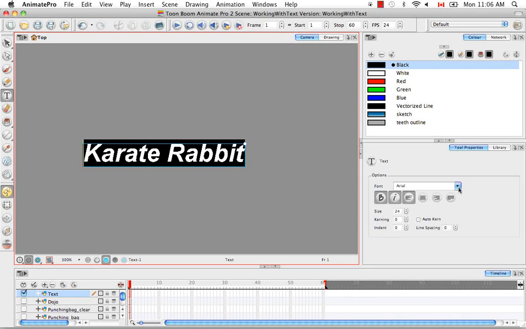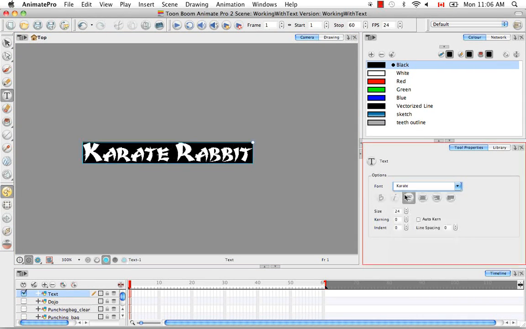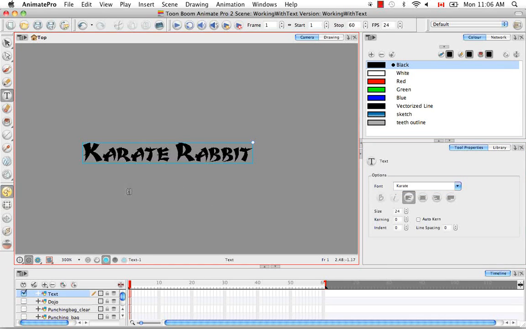And then once again, if you decide to change your font to something that doesn't have those styles available, then they'll automatically be removed from your font. So this font, Karate, does not have bold and italics, and currently this phrase is neither bolded or italicized.